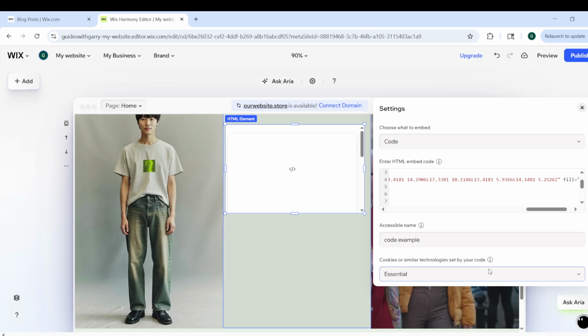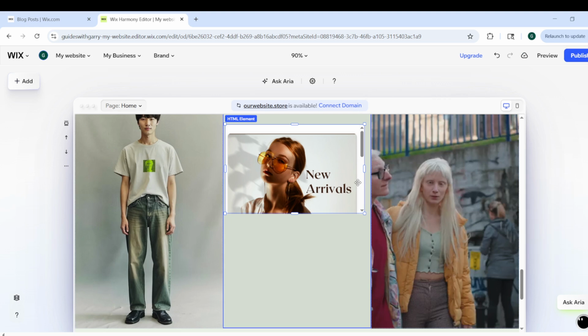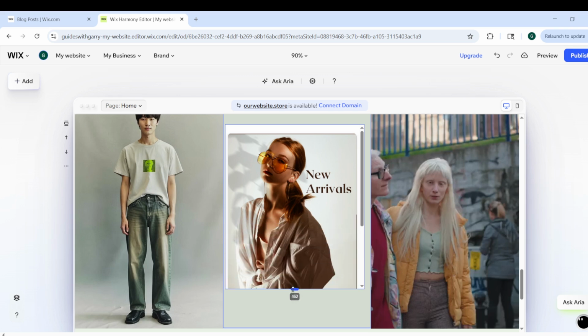Next, take a moment to adjust the size of the HTML container. Click and drag the outer corner handles of the frame so the box better matches the boundaries of your custom HTML content. This helps your embedded design display more cleanly and gives you better control over how it fits into the rest of your page layout. If the content looks too cramped or too small, resizing the container usually helps.